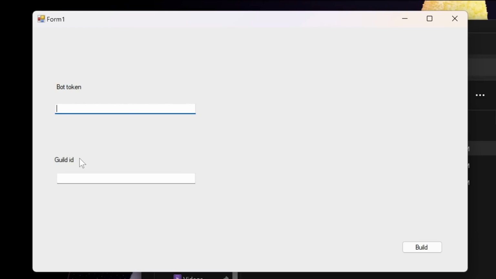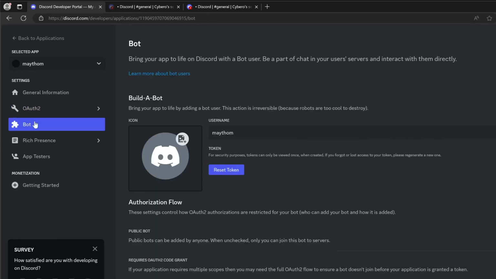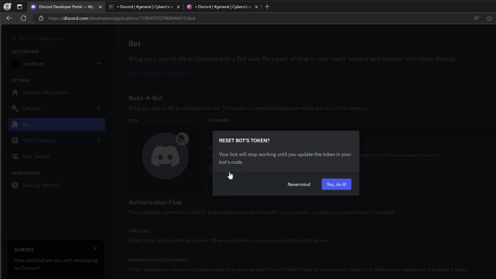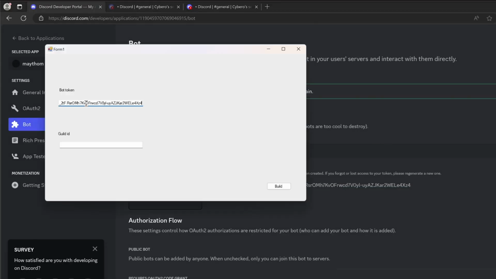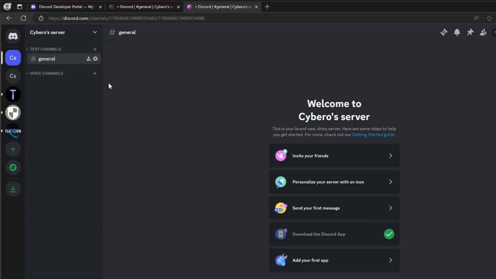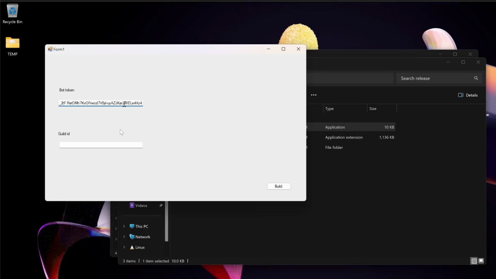Now to get the bot token, let's go back to the developers page. Let's click on the bot settings, then click on reset token to generate a new token for us. And yes, let's do it. And let's copy that new token and paste it in here. Now we need the guild ID. To get the guild ID, let's go back to Discord, right click the Discord server that you created and click on copy server ID and paste it in the guild ID section.